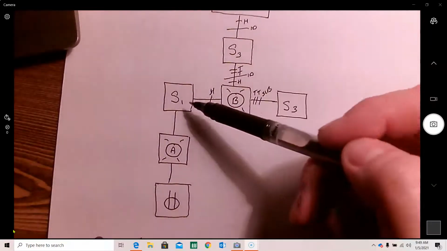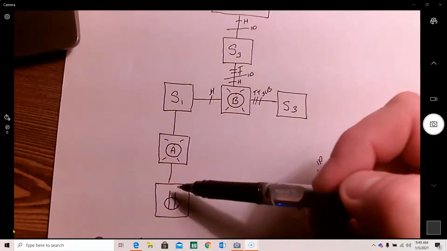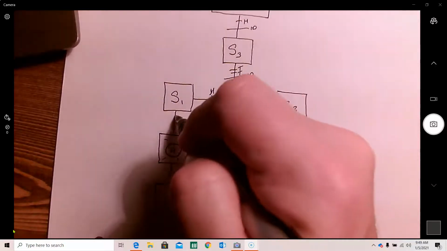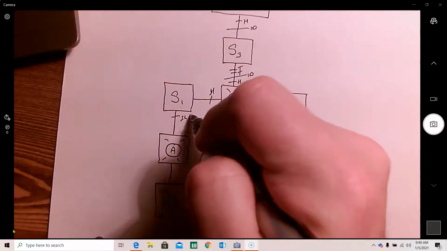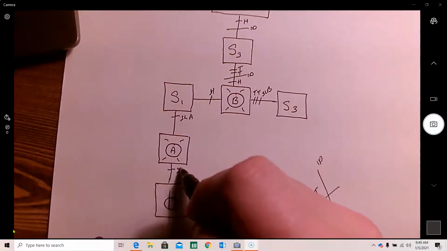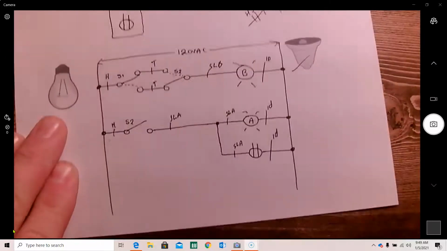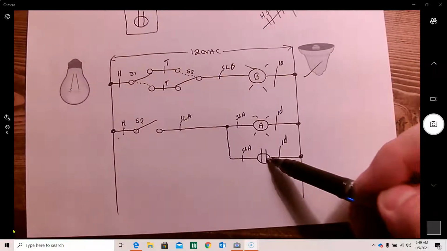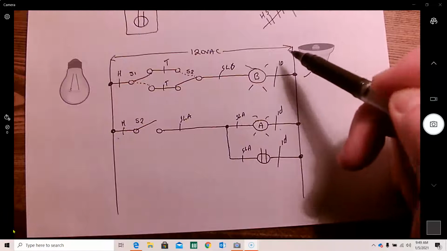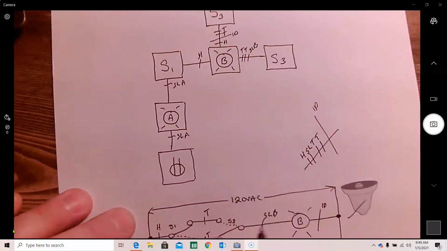All right, and then switch 1 is feeding switch leg A to light A and to the receptacle. So I'm going to have switch leg A going to light A, and also switch leg A going to my receptacle. Okay. Then from A and my receptacle, I have an identified traveling back to my source. So I need to have my identified coming back here.